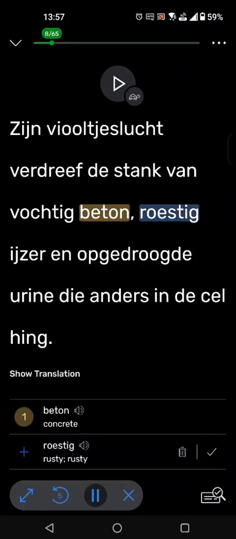I'm probably on the wrong page here, but I can read it and listen to it at the same time. So that's the final function that I would like to have.